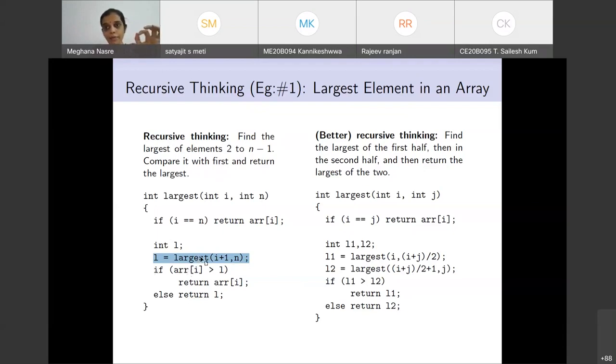But this largest of I plus 1 is going to call furthermore largest of I plus 2 to n, largest of I plus 3 to n, and so on, right? So this call will only return when the last call of the recursion ends, which returns to the penultimate one, which returns to its caller, and so on. And only when this returns, it is going to execute this if array of I is greater than L. Is that clear? But if it is not clear, we will look at the execution in a specific example.